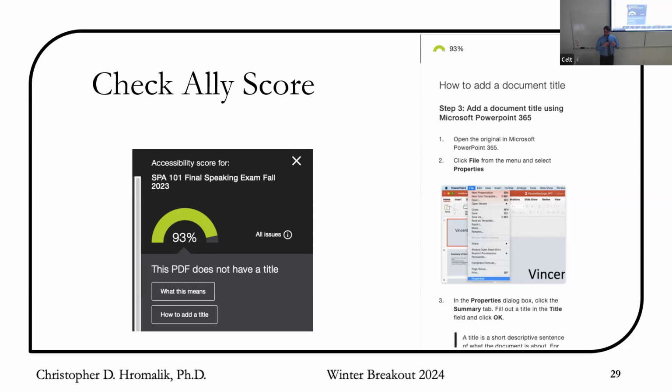So it does take a little bit of time to use this at first, but if you were to go through these 3 steps, add alternate text to images in a PowerPoint, upload that PowerPoint to Brightspace, and then check the Ally score to see if there's anything else that can be done in terms of accessibility, you're going to be well on your way to having a much more accessible experience for your students.